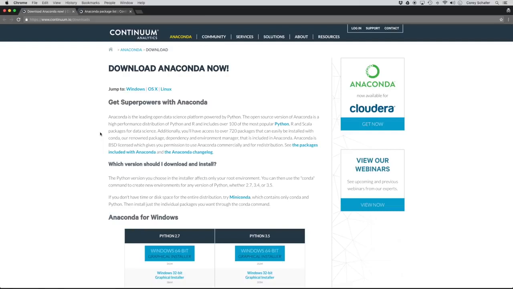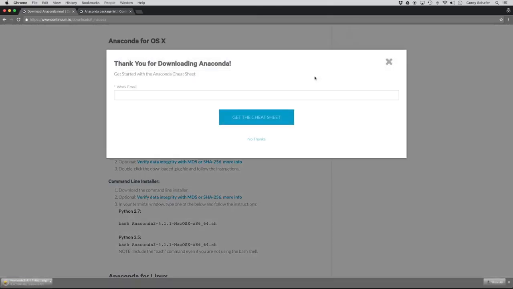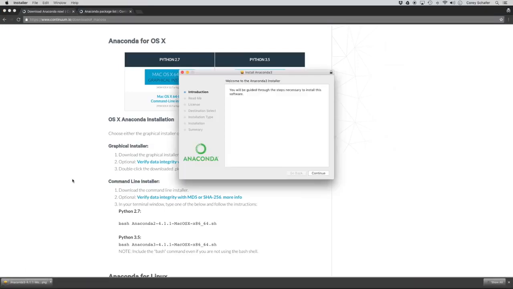So that's going to include all of the packages that it comes pre-installed with. So the download is pretty straightforward. I'm going to download this for my Mac, but if you're on a Windows or a Linux machine, then you can just choose one of those for your operating system. So I'm just going to choose OS X here, and then I'm going to download this graphical installer. So I'm going to go ahead and cancel out of this here, and then I'll just wait for this download to finish.